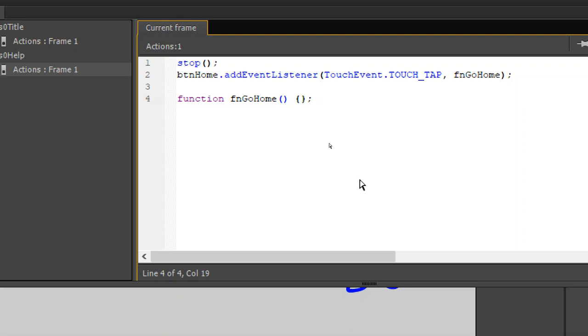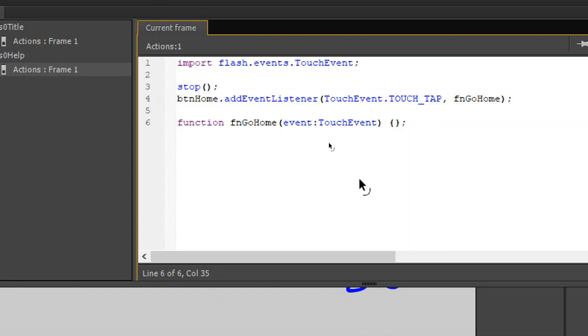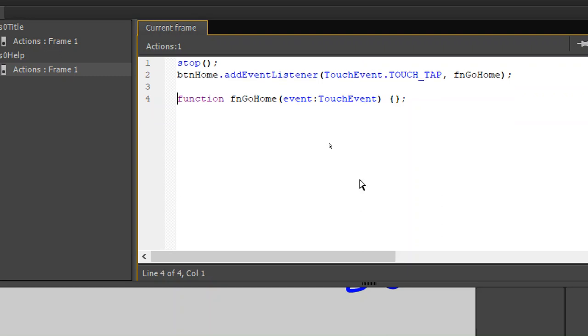Okay, inside of function, this is the part where it just has to be this way, and we get the practice. Event, colon, TouchEvent, after the parenthesis, colon, void.